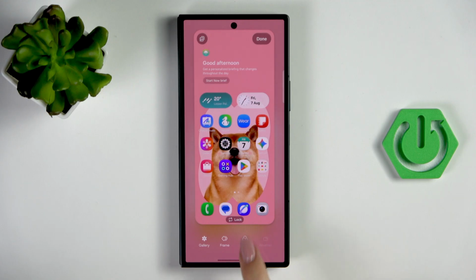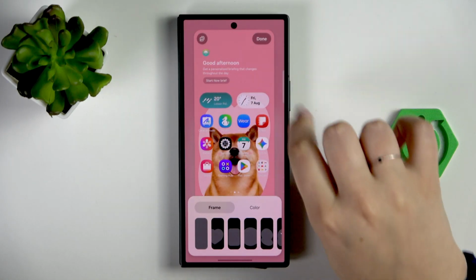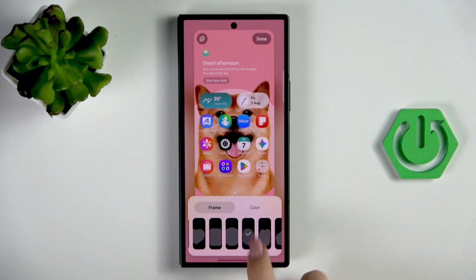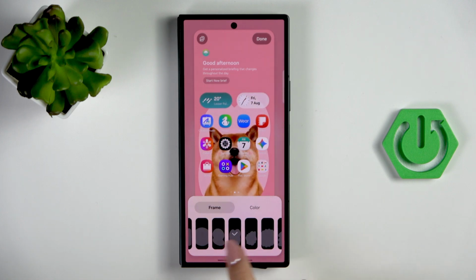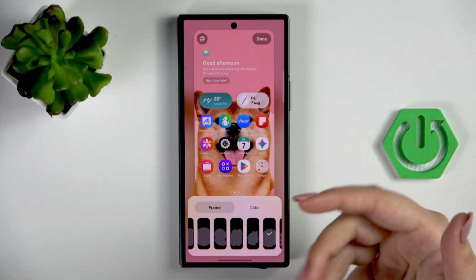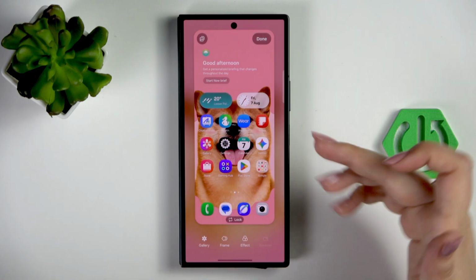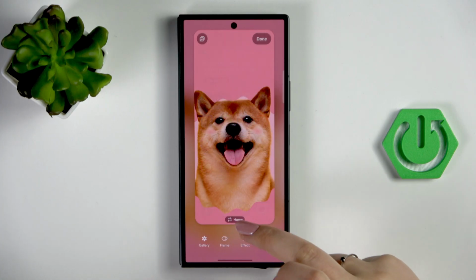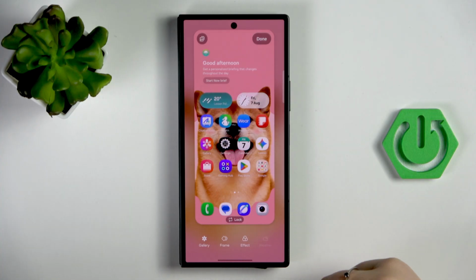You've got the effects, so for example, you can change the colors, the original one. Here we've got the blur option, blur background, grayscale, etc. Here frame, so you can basically change the frame here. Just by tapping on the specific frame, you can change how it will look. Of course, you can do it separately for the lock and the home screen if you want to, but it will be applied to both.